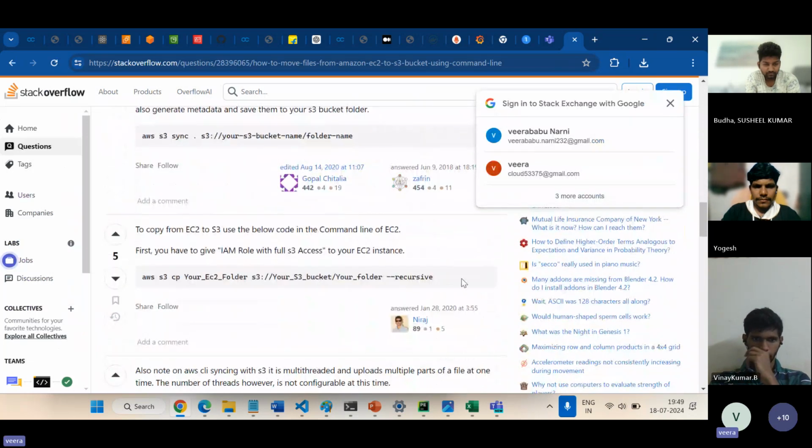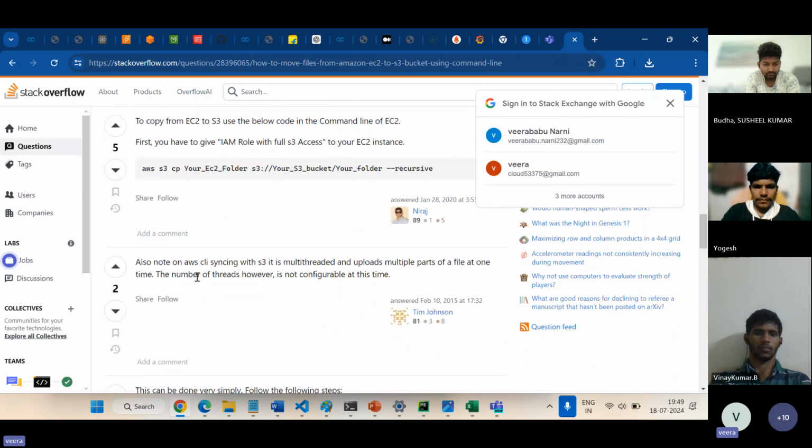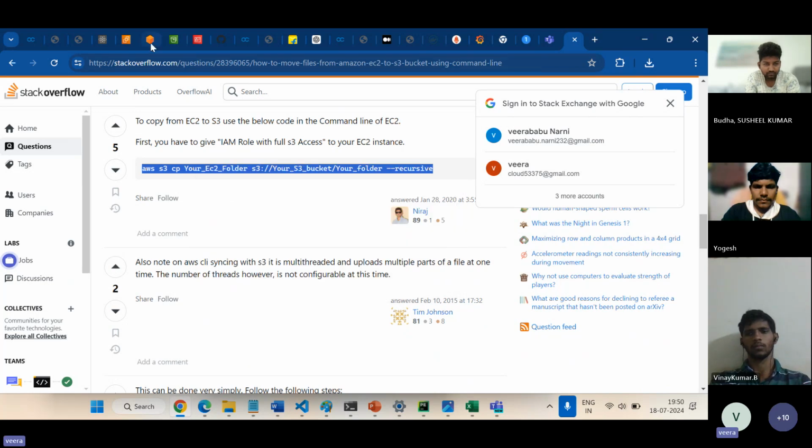Yeah, by using the copy command, we can move the file. Okay. Copy. And let's come here.